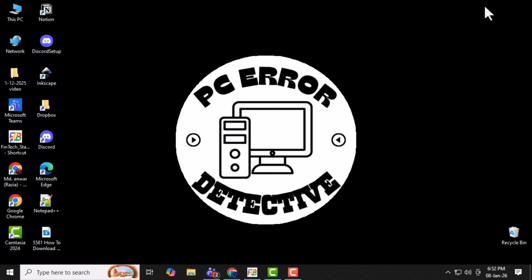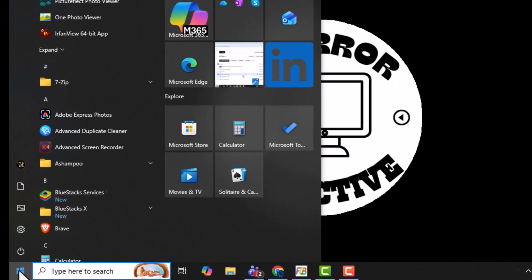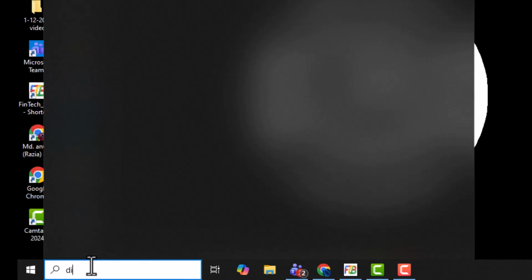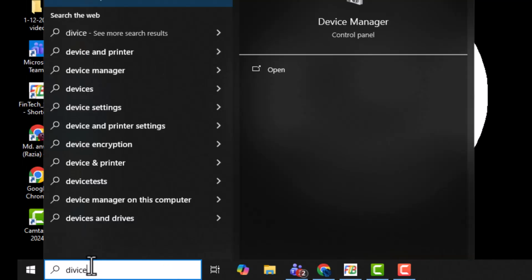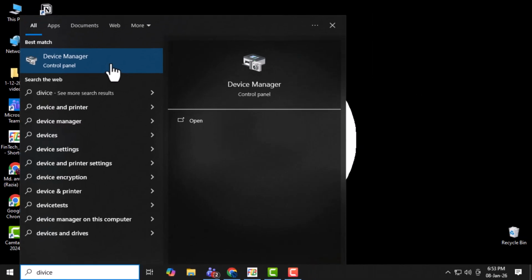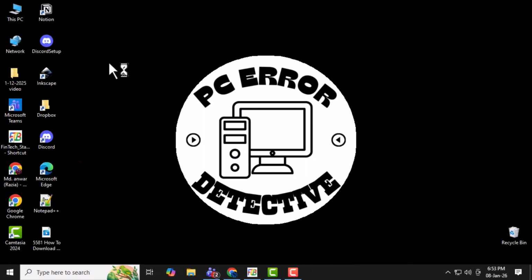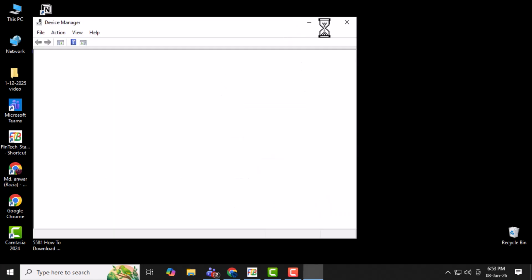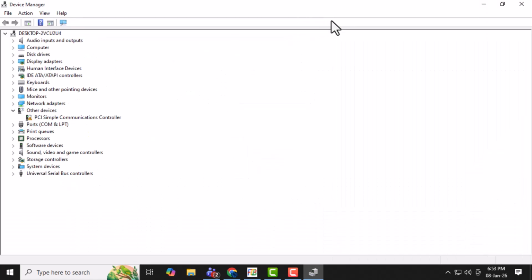Step 1. Click on the Windows 11 search box located on the taskbar and type Device Manager. This tool lets you view and control all the hardware drivers installed on your system, which is essential for fixing audio problems. Step 2. Click on Device Manager from the search results to open it. Once opened, you'll see a list of hardware categories that helps you manage drivers easily from one place.